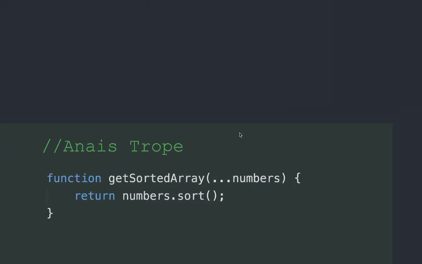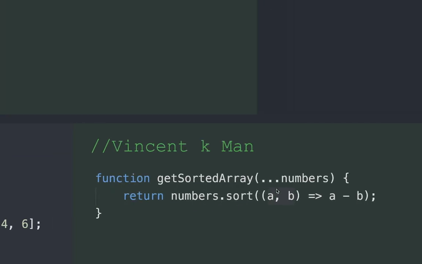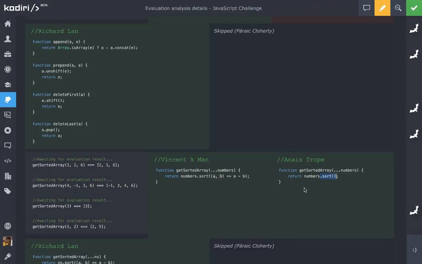For Anais, you approach it in the most simplistic way, right? Using sort, and that's it. Again, the only way we can use sort without any arguments is where we are dealing with basic data, like an array of numbers. As soon as we're dealing with more complex data structures, it won't work. We'll need to use the callback function as Vincent proposed here.